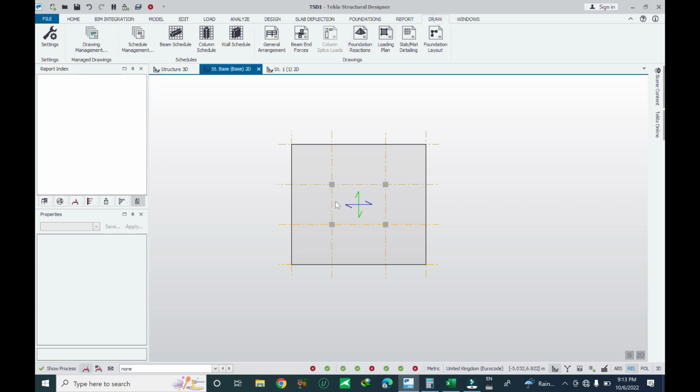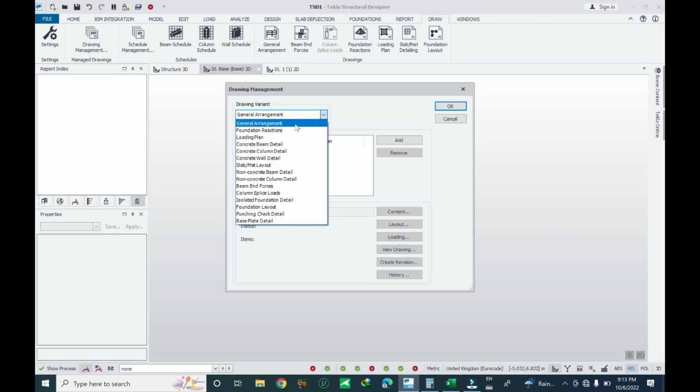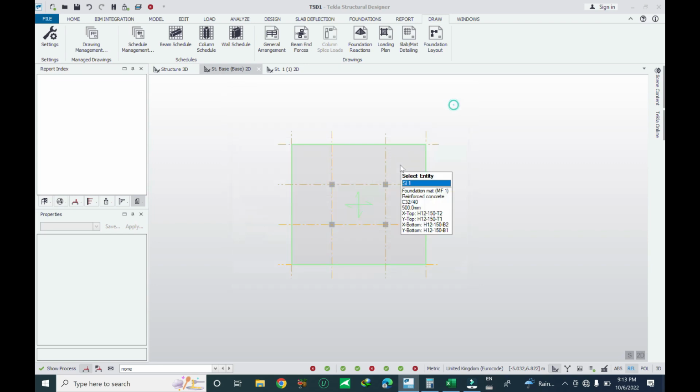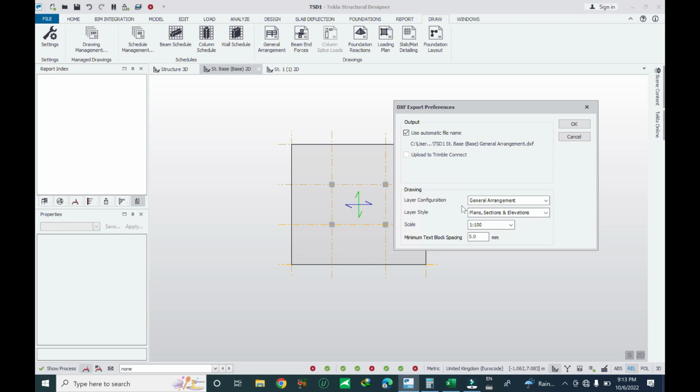Click on drawing management, arrangement, slab layout. You can add, click on OK. General arrangement: you can click on general arrangement, plan, section, elevation. The scale, now let me change to 1/25. Click OK.